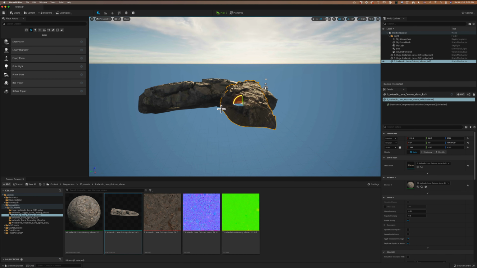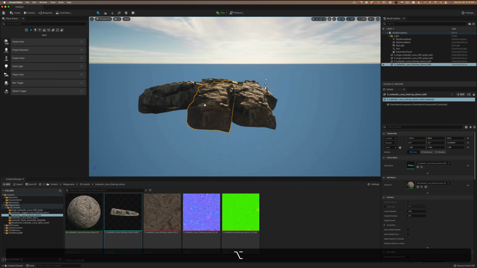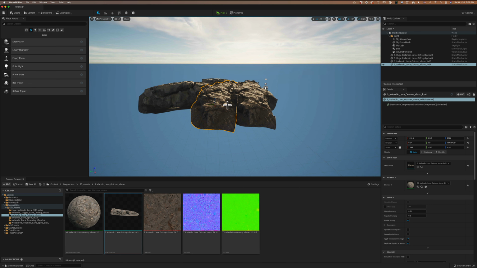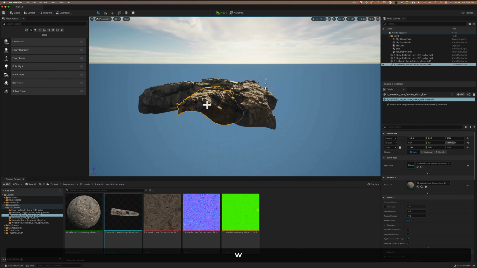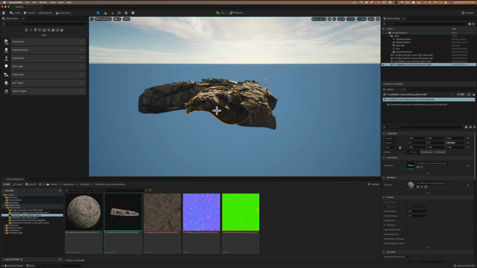So I'm going to take this, press W, and hold the Alt key to create another one. Now, every time you create a duplicate, make sure you rotate it, because otherwise it's going to look too much the same. You can rotate it like this, and then you can reposition it. Okay, that's good.